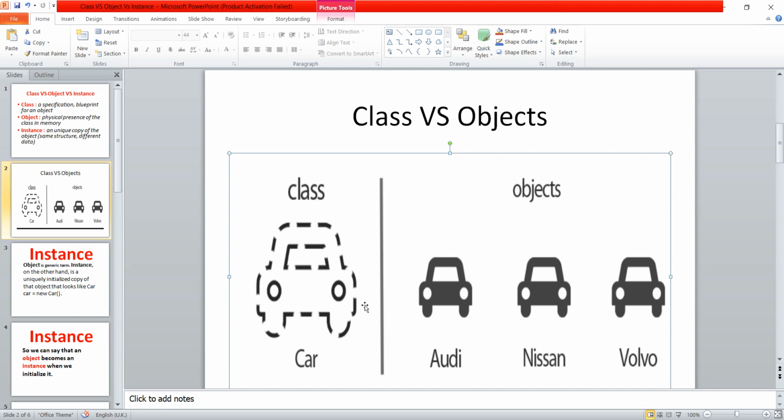And you know that we can have many Audi cars. We have many instances of this object. Similarly, we have a Nissan object, and then we can create many Nissan cars, and they are instances of this Nissan object. Similarly, we have a Volvo car object, and then we can create many Volvo car objects, right? And we can sell them, and each object that is driven on the road is basically an instance of this Volvo object. That's the difference between an object and an instance.